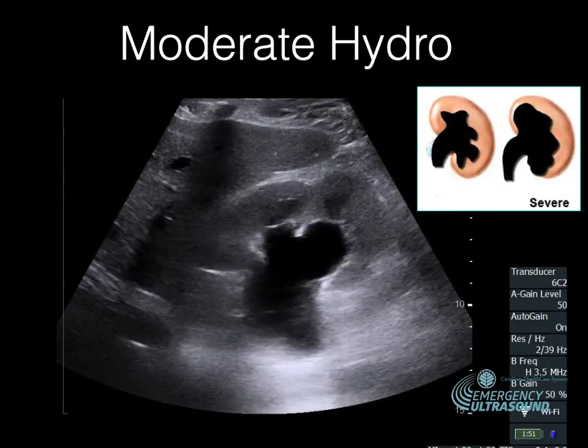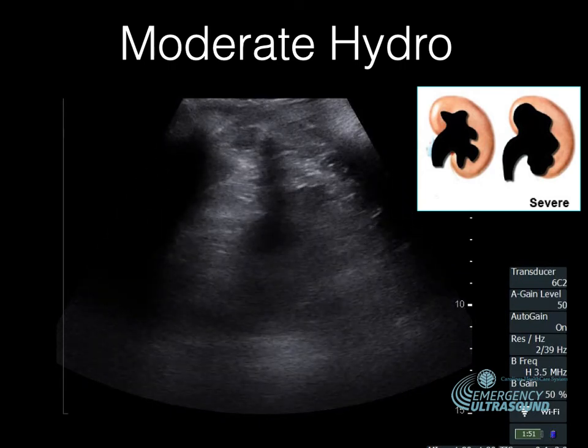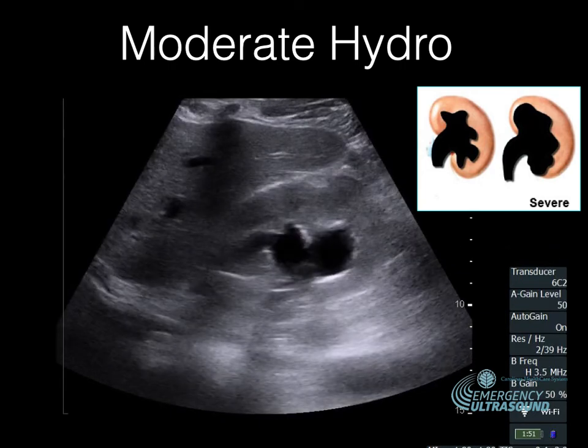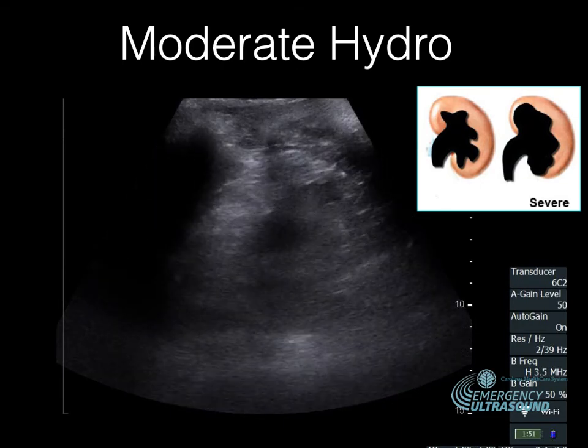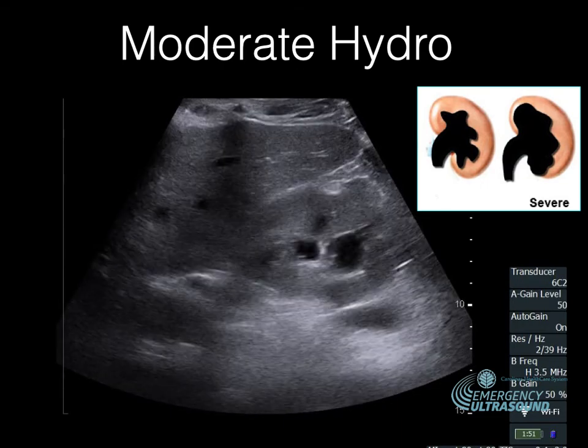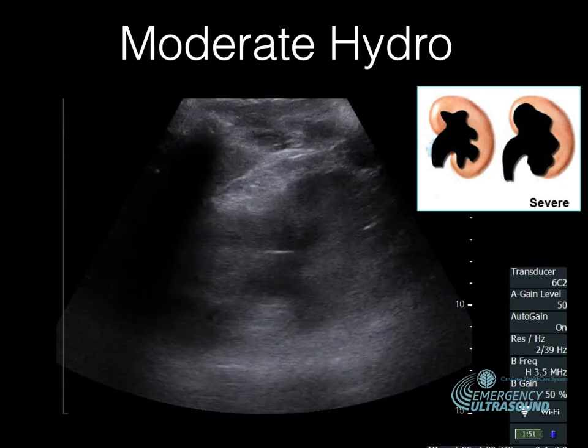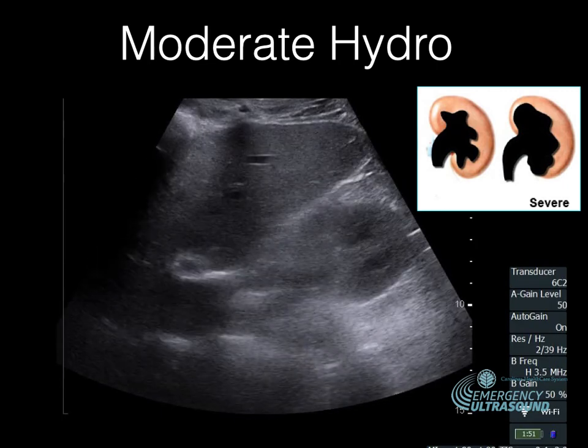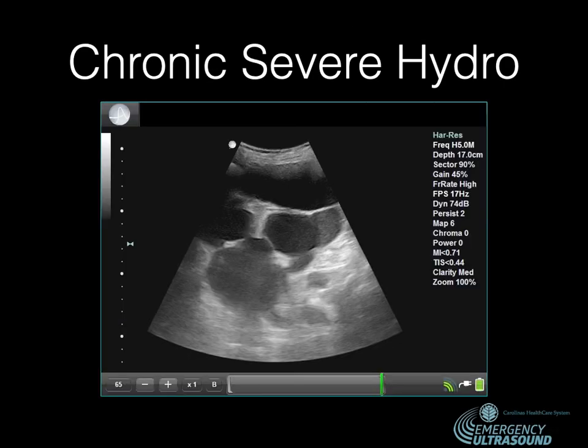And now here we're seeing, this is definitely moderate hydronephrosis. We can see here, we're seeing a lot more ballooning and dilation from the renal pelvis upwards to minor and major calyces. And now this is an example of chronic severe hydronephrosis. I know you're probably thinking, what? This looks absolutely nothing like the kidney that I'm used to seeing. And it doesn't. Everything's ballooned out, stretched, and thinned. And so this is your severe hydronephrosis.